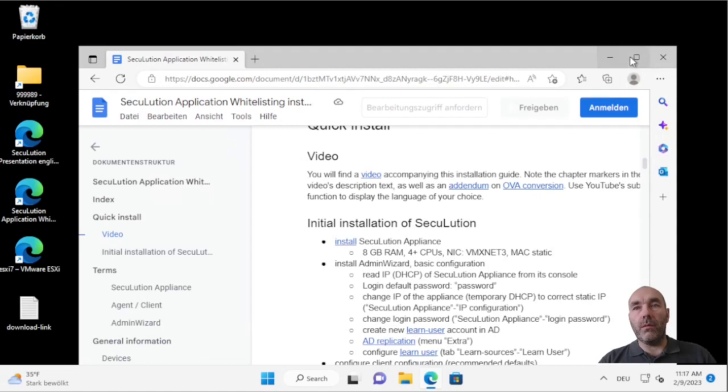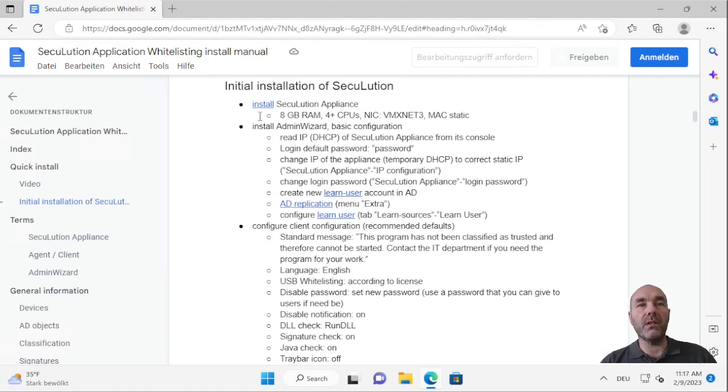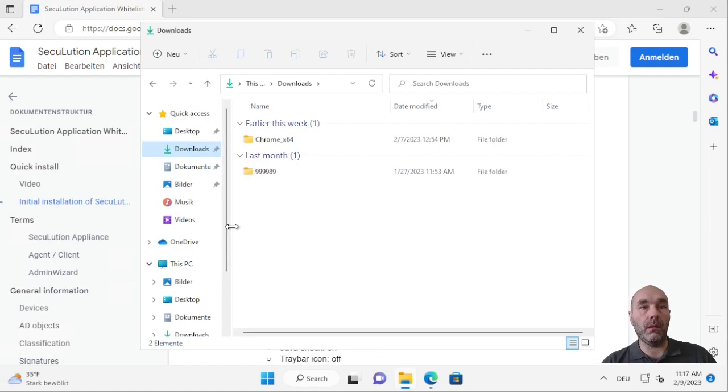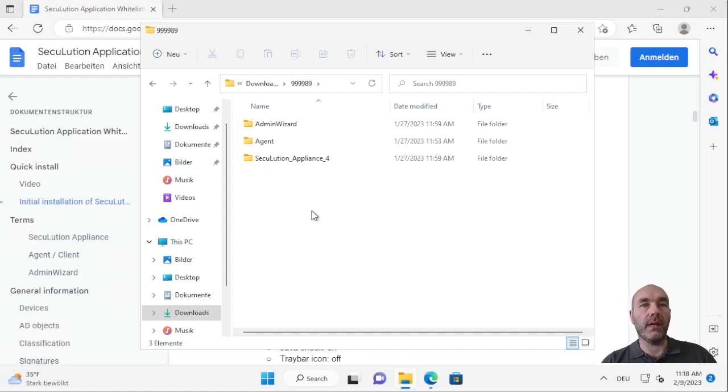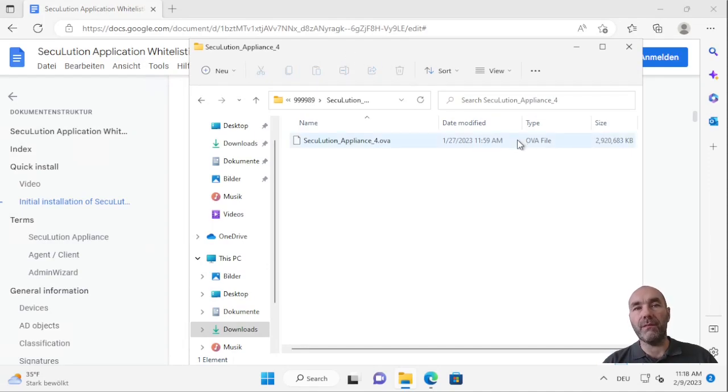Now let's follow the installation manual. So step number 1 is we need to install the SecuLution appliance. For that, like said, you get a download. I've already downloaded the files and have unpacked them here, and we got a folder of the stuff that we need. In the SecuLution Appliance 4 folder, you will find an OVA, which is an open virtualization format, which is the format for importing the virtual machine.